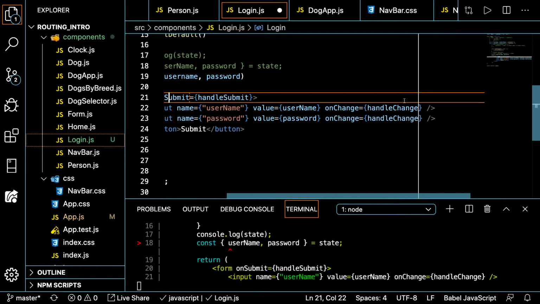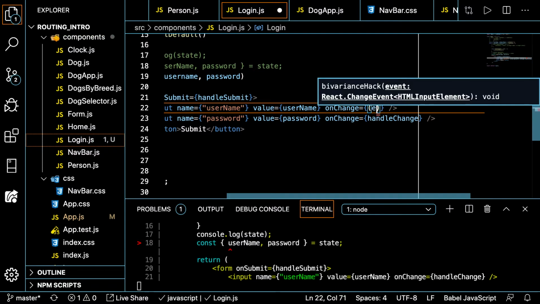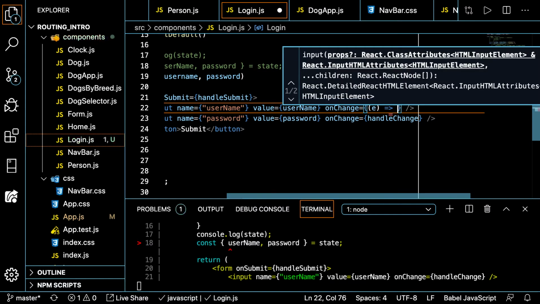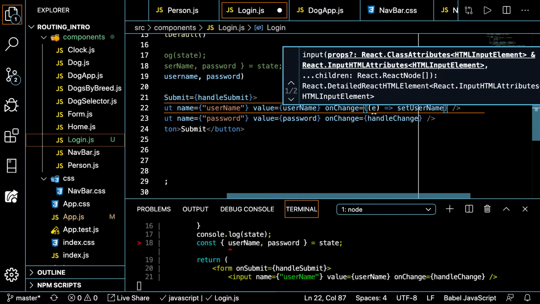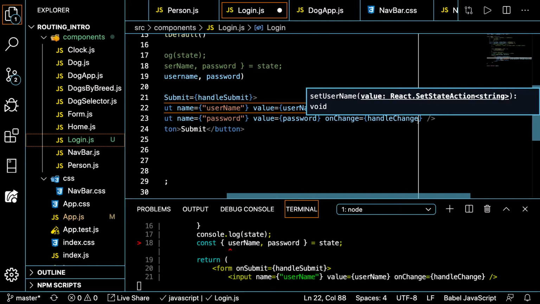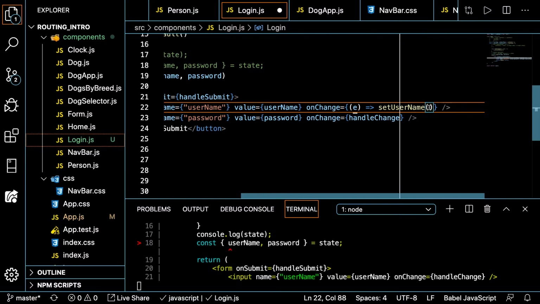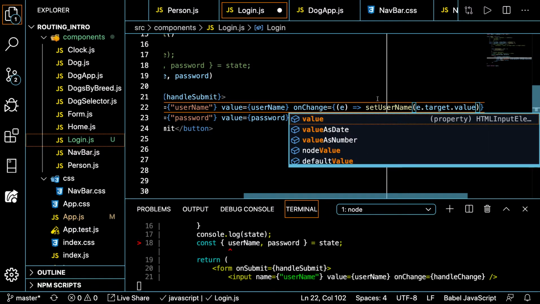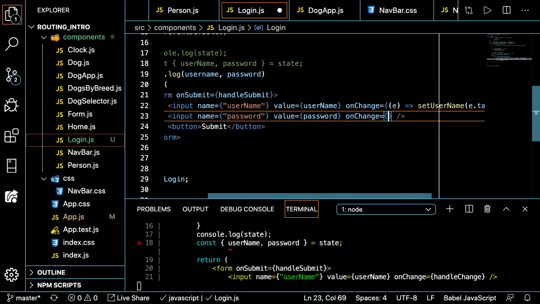Value on change, we no longer can call handle change, but instead we could pass in an anonymous function here if we wanted. That would just call set username, and inside of my set username, I pass in whatever the new value will be. So what will that be? e.target.value, right? And I can do the same thing for here.